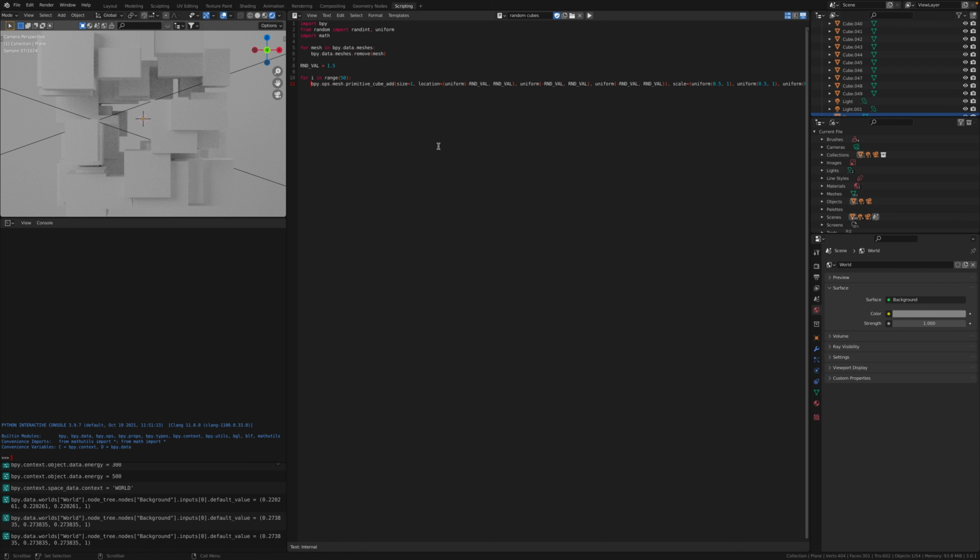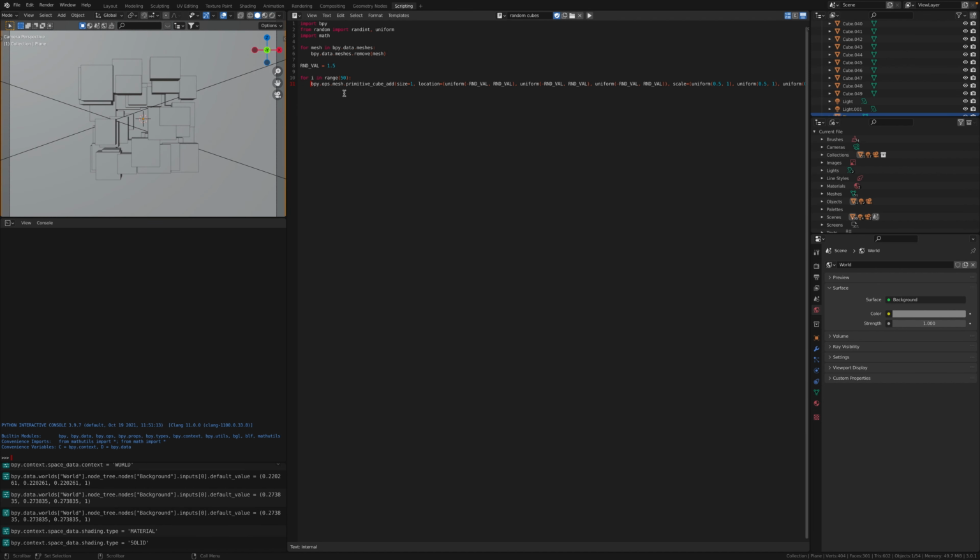This is a teeny tiny bit complicated because I don't use modifiers and I'm going to use operators to set the mode to edit mode and then edit it or bevel it and then go back to object mode. And I'm going to do this inside of the for loop. So every time I create something or every time I add a cube, then I'm going to bevel it.